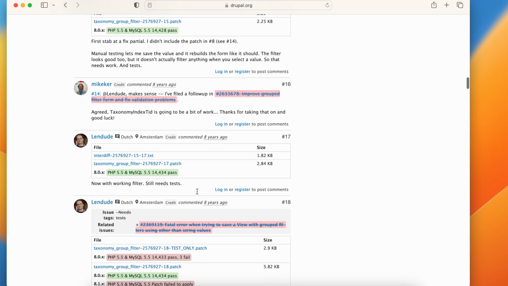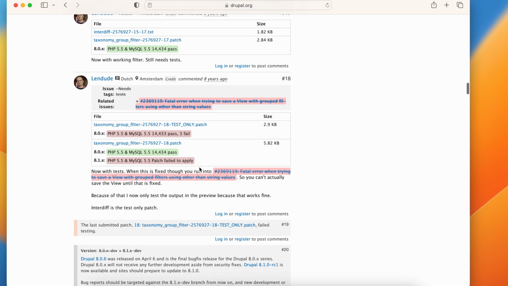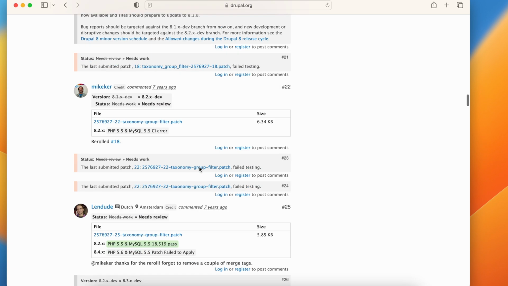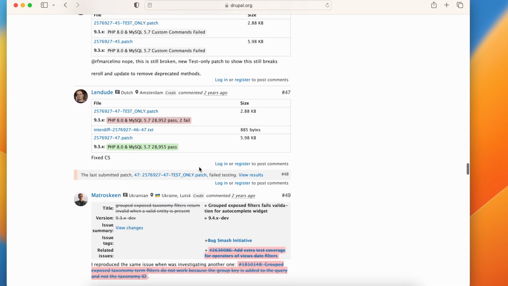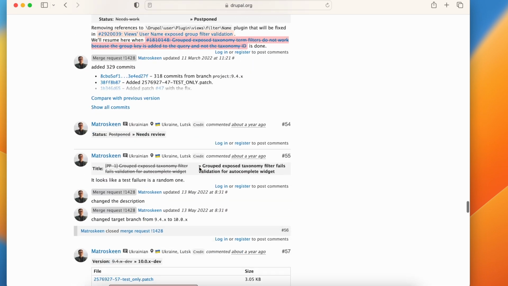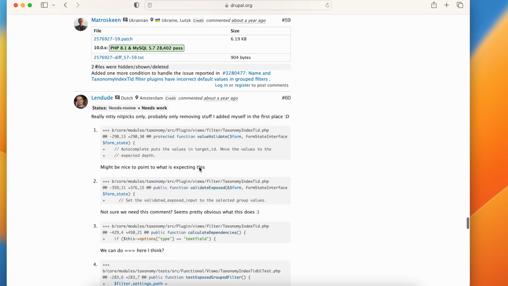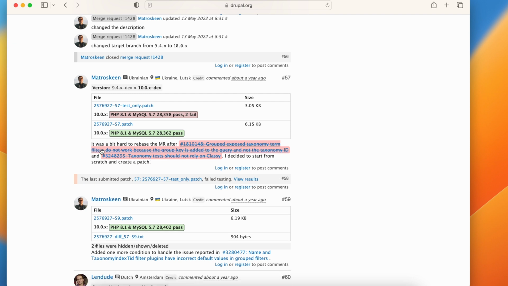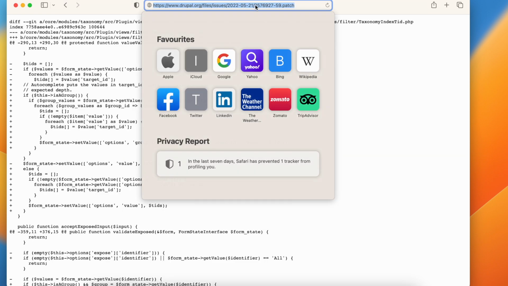Let's scroll all the way down. Yeah, there's a patch here, but it is for 8.0.x and we need something for 10. Let's scroll all the way down, looking for 10.x. Yeah, as you can see here, this is a 10.0.x, but it is done. And this is the latest patch, I'm assuming. Yeah, so this one works for PHP 8.1 and Drupal 10.0.x version. So let's choose this patch, copy the URL.